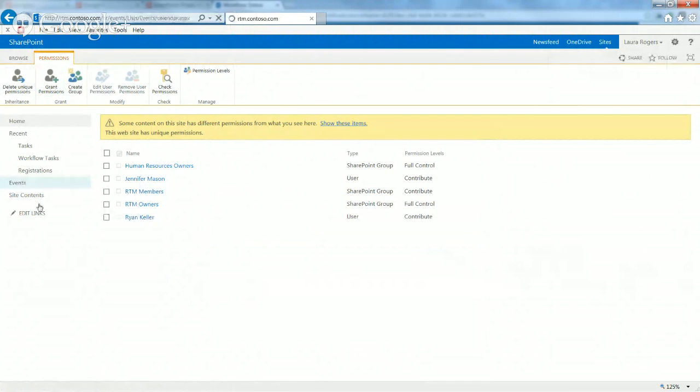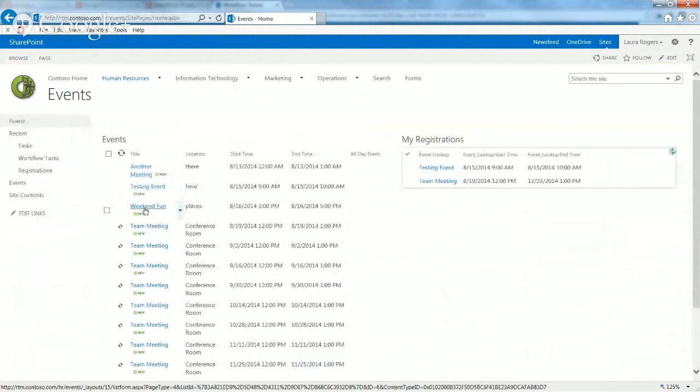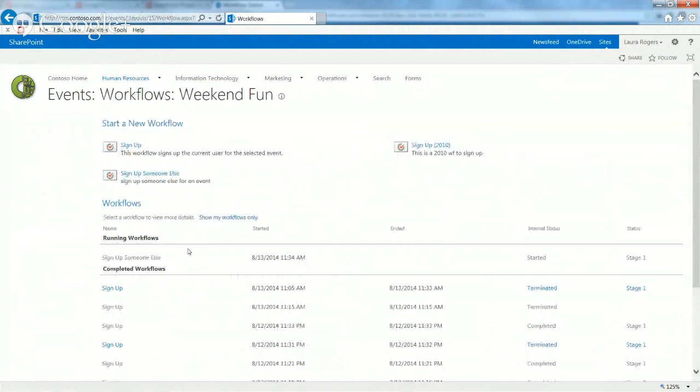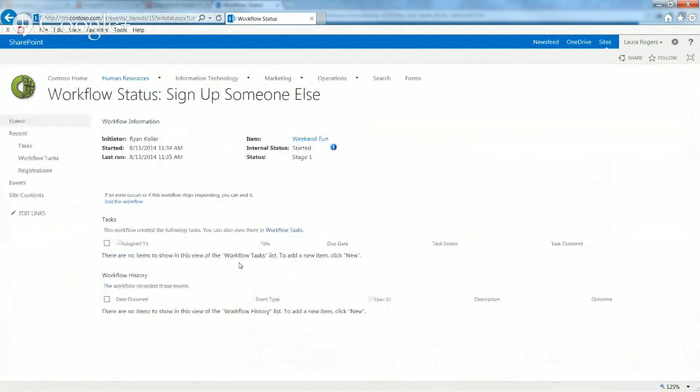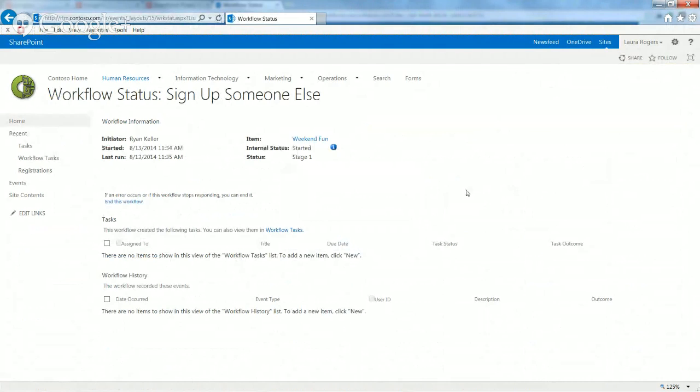And then I'm going to go kill that workflow. And what was it called? Weekend Fun? I'm going to go kill the workflow and try again and see if that did the trick. So he has explicit permissions at the top level. Now let's go look at what he has.